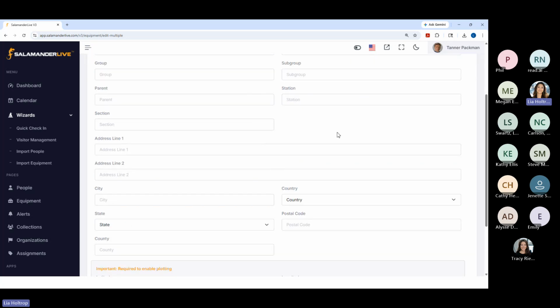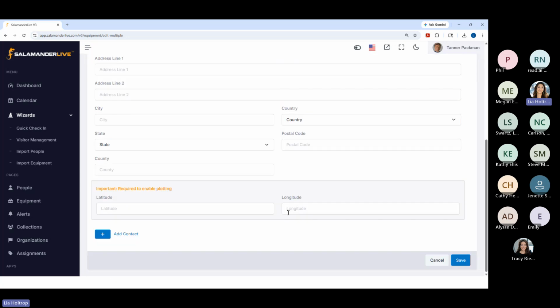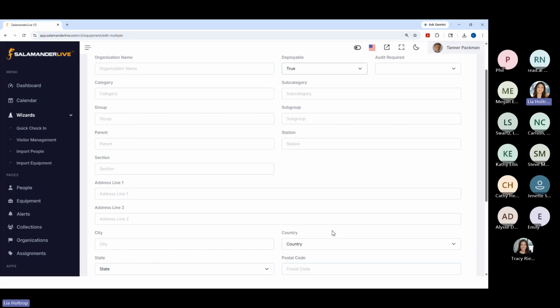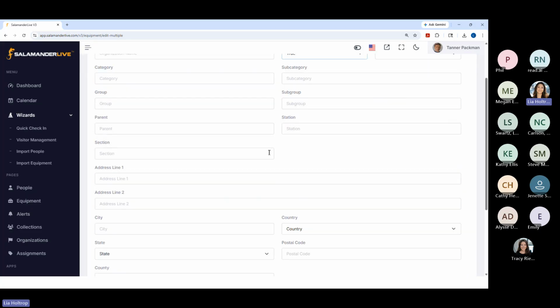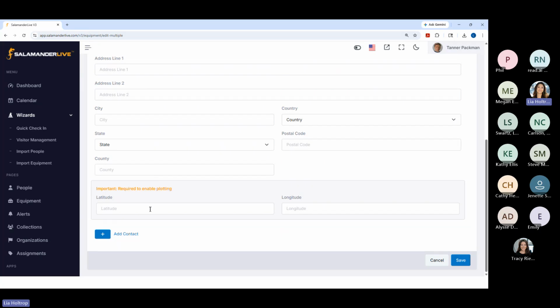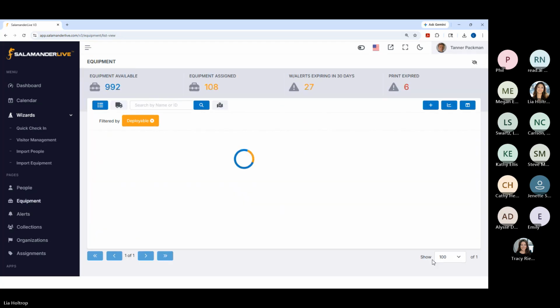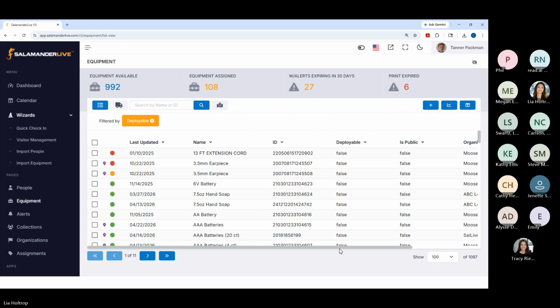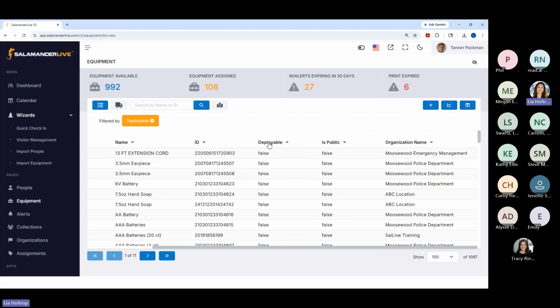Again, same thing rings true. You do have to have an address as well as a contact. So even when you're marking it through the multi-edit, you still have to enter in an address and a contact in order for you to save. So that's going to be important. There are two columns in here that are really going to assist you in seeing what equipment has been marked as deployable and which ones have been marked as account versus organization.